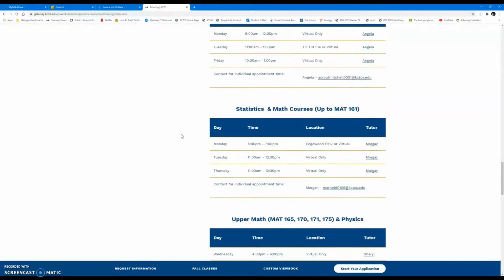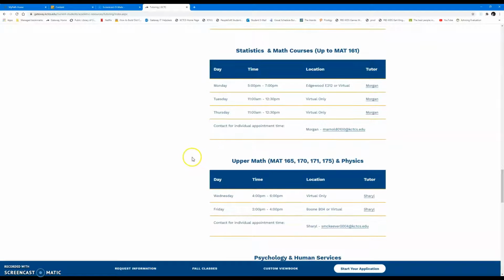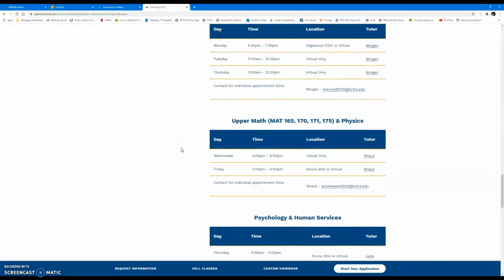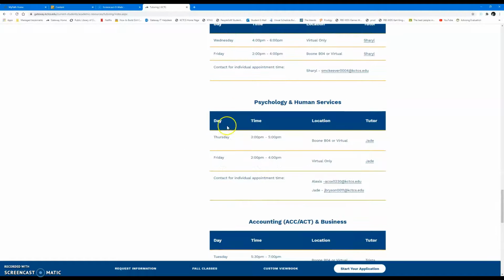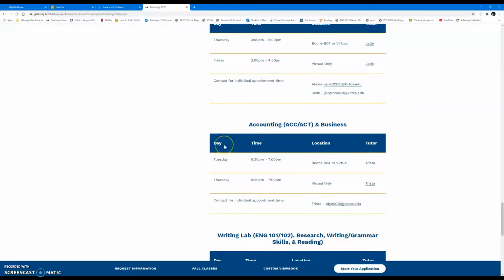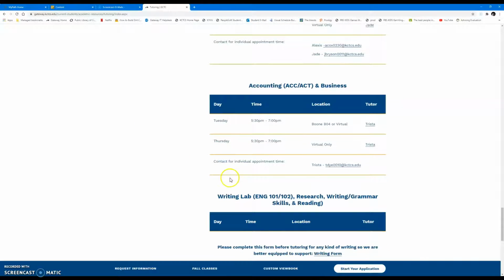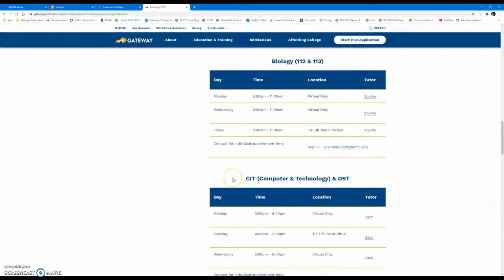Scroll on down, you can get the schedule for your math courses. There it is. Okay. And also tutoring for other courses. So if you're in other classes and you need tutoring, there's the tutoring resources available to you there.